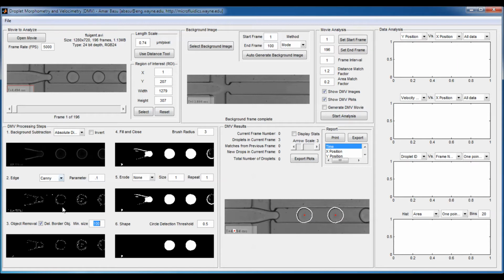So the Canny method works well when you have a lot of droplets which are packed closely together. In other situations it may not work as well. So during this process you can select whichever one seems to work the best for your particular video that you're analyzing. So let's go back to using the threshold method with a parameter of 0.1, since that seems to create a nice boundary around each one of the drops.